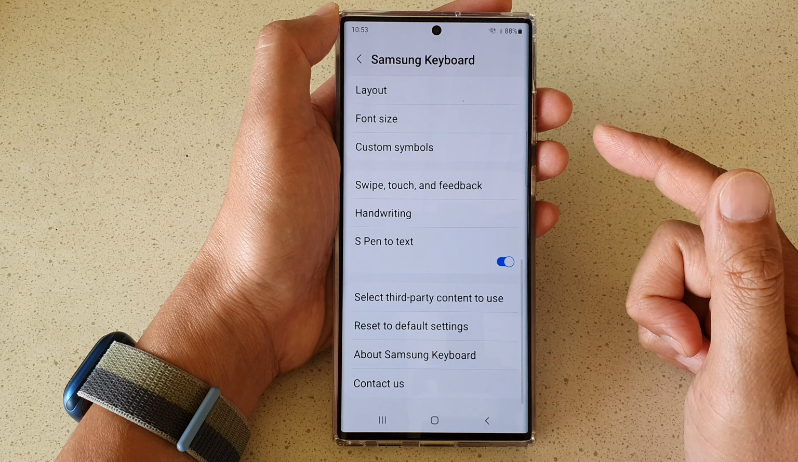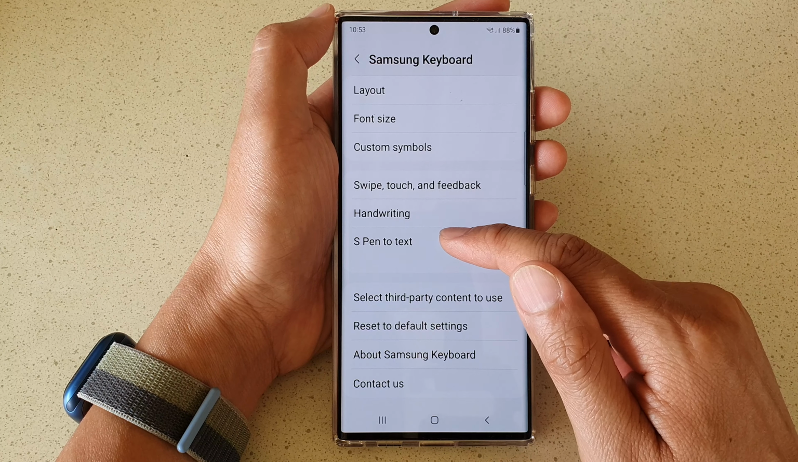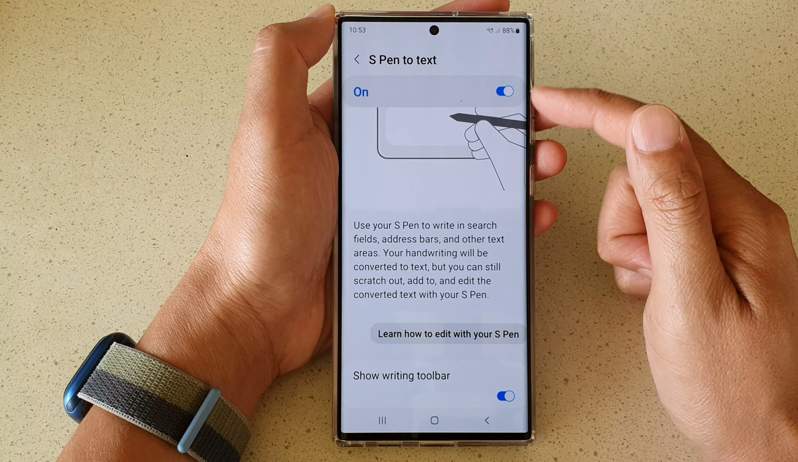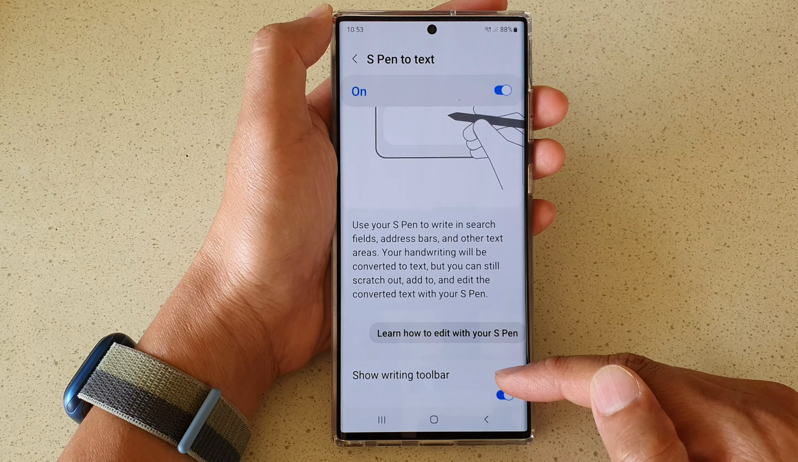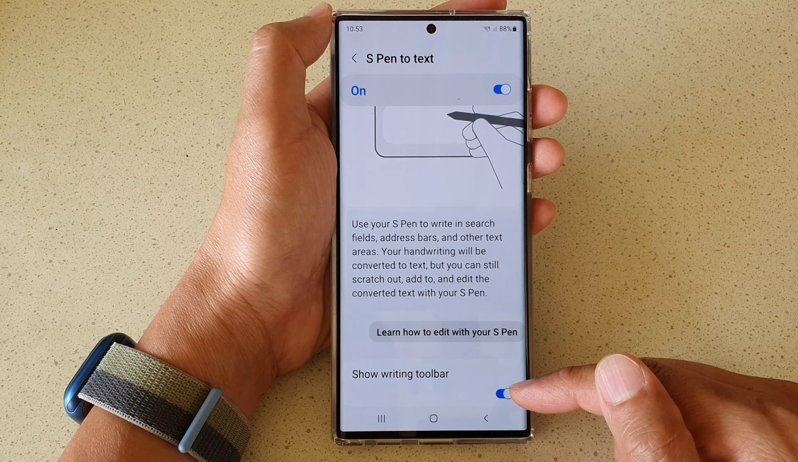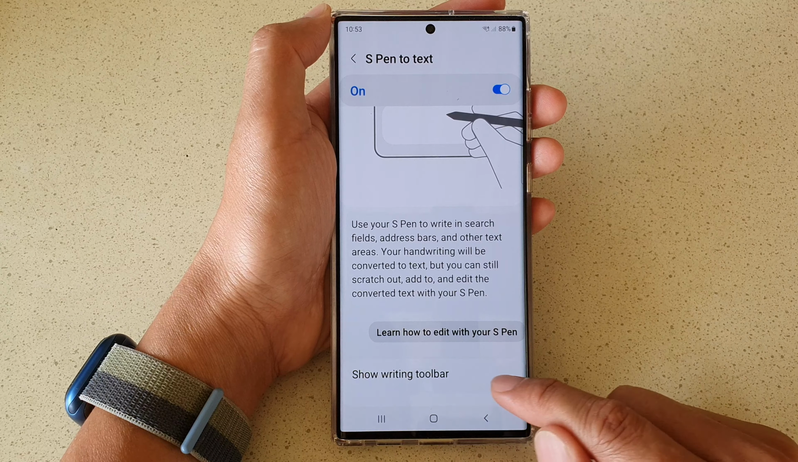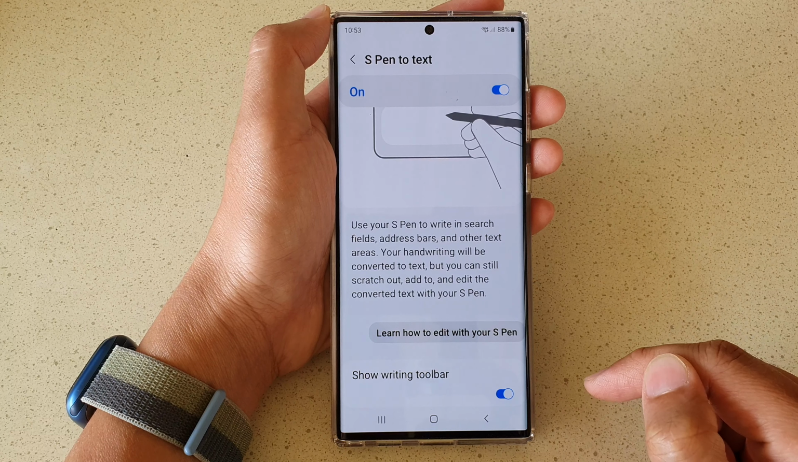Swipe up to go down and tap on S Pen to text. In here, you want to turn on S Pen to text so that you can activate the Show Writing Toolbar at the bottom. Now you may need to swipe up to go down at the bottom, and in here tap on Show Writing Toolbar toggle button to switch it off or switch it on.